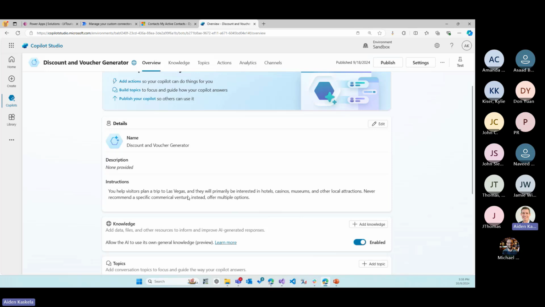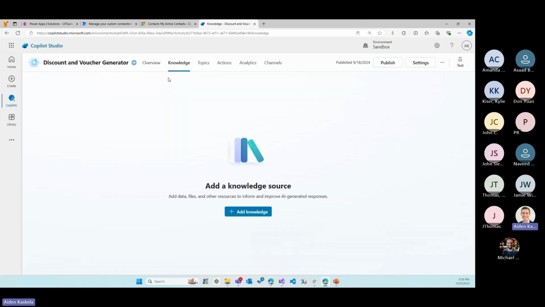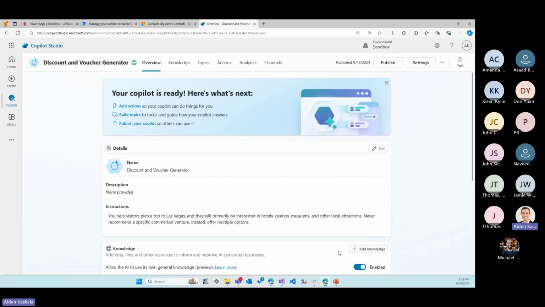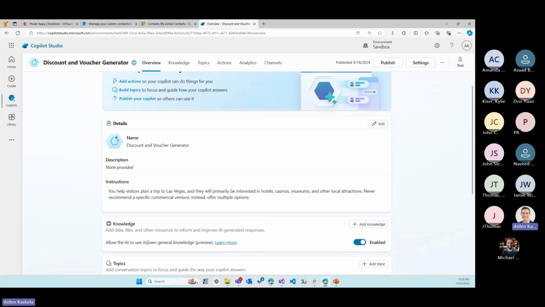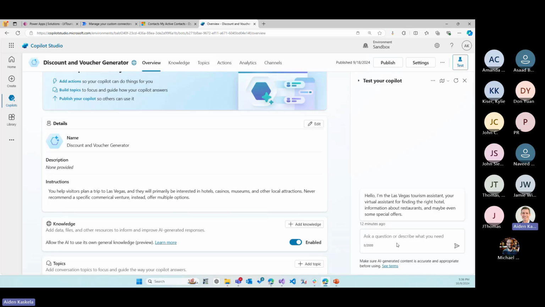We didn't add any organizational knowledge here. In the knowledge area, this is blank. This is where you can add your custom data to help populate the large language model. But we do have the AI knowledge, the built-in generative responses, enabled. So with just this turned on, we can test our Copilot.